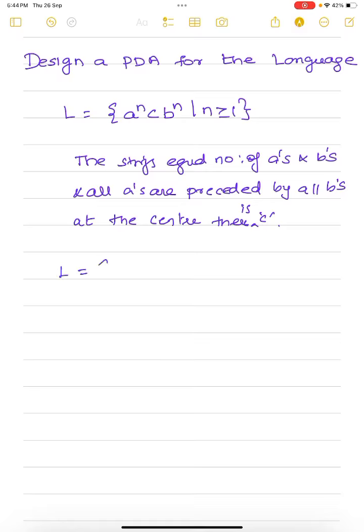So what are the possible strings in the language? If n takes value 1, it is ACB, AACBB, AAACBBB. So there should be equal number of A's and B's, and all A's should be preceding all B's, and there should be a C exactly in between the A's and the B's. This is how the strings in this language are.